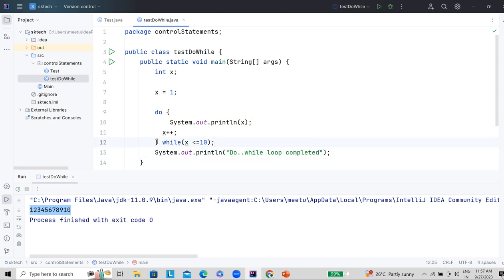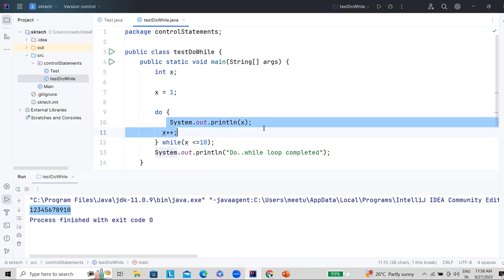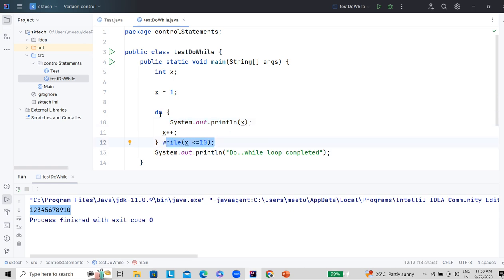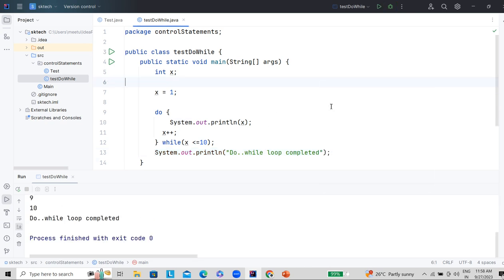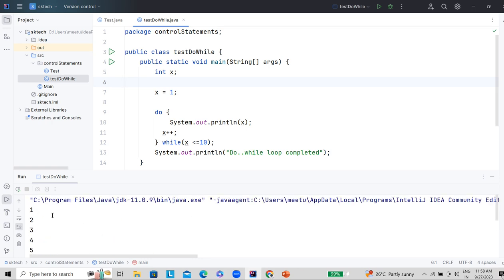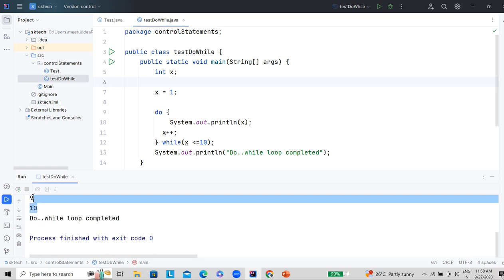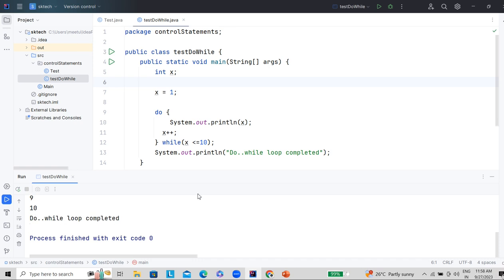So what will happen? Until this condition is satisfied, it will go again and again inside the do block, and then it will execute whatever statement we have written. And once this is false, it will come out of the loop, and then it will print this next statement. So let's say we have written this next statement as do while loop completed, right? So let's run this program and see. Yes. If you can see here, it is printing 1, 2, 3, 4 up to 10, and after that it is printing do while loop completed. It means that once it becomes 11, this condition became false, and then it came out of the loop and printed this statement.